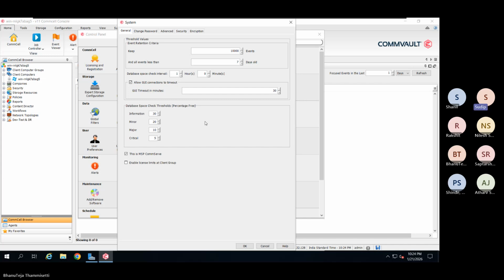And then we have database check thresholds. Based on those thresholds, if 30% is free in the database, it will still be information. If 20%, it is a minor alert. If 10% is free, it is a major alert. If only 5% is free, it will be a critical alert. And then there are a couple more options, MSP ComServe and enable license limits. So we will learn about this a little later.